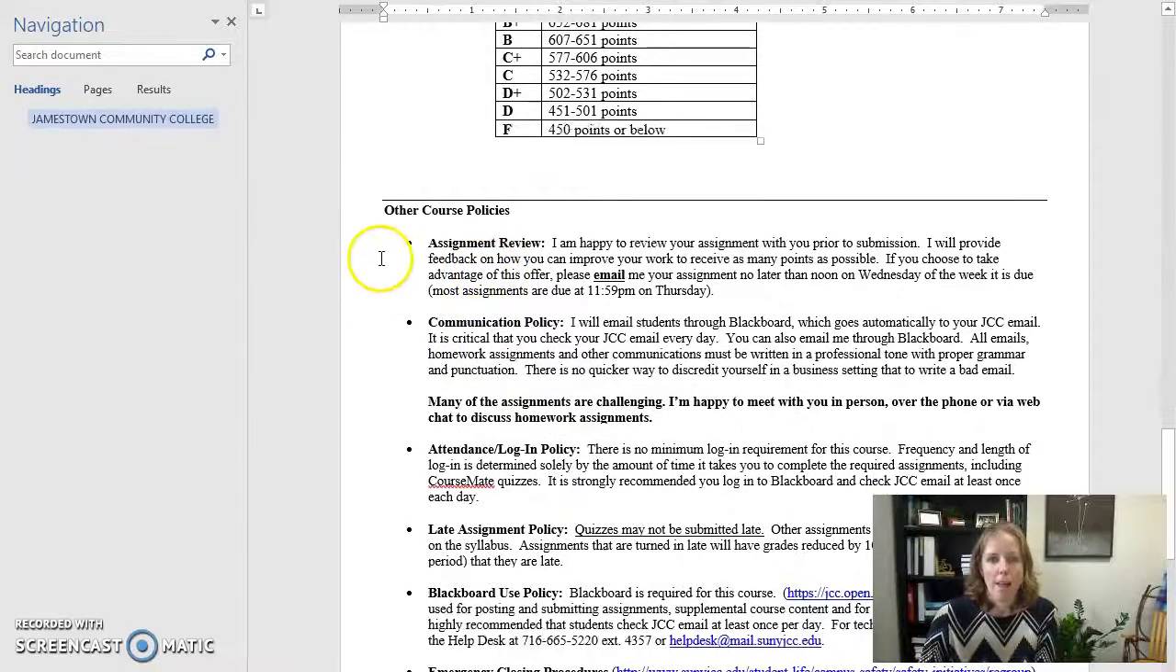One thing that I want to highlight for you is the assignment review policy. This is an online course, which means that we won't typically have an opportunity to meet face-to-face, but I want to ensure that you have a lot of opportunity for feedback and review. I will review your homework assignments if you can email them to me prior to noon on Wednesday of the week that it's due. So most of our assignments are due Thursday nights.